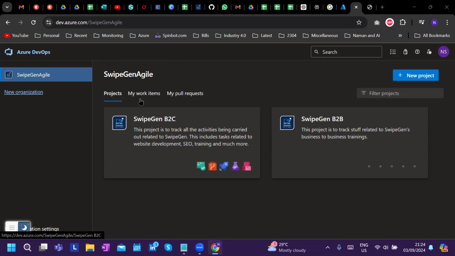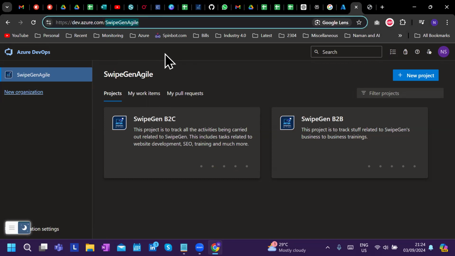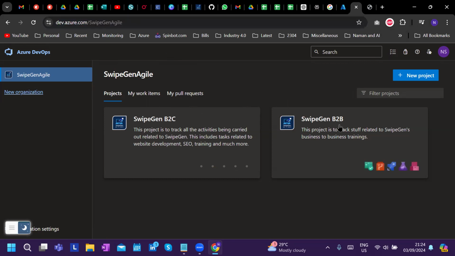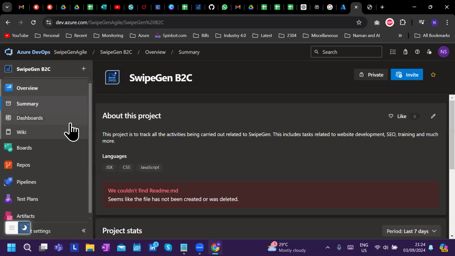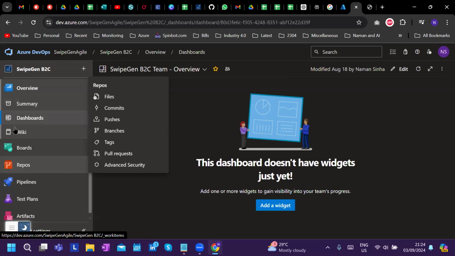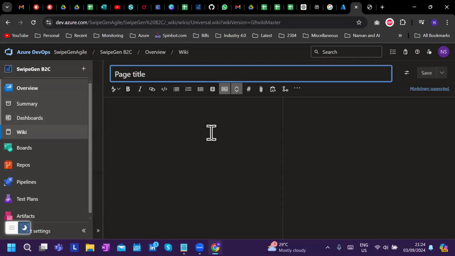Okay. So I've created right now the organization, I've put SwipeGen Agile, and we've got multiple boards. Now, B2B is something which should not concern you much. Let's go into SwipeGen B2C, which is our project. So as you click, you will see a lot of options up here. You see overview, etc. This just gives you some basic overview, how many projects, etc. As we start working, you will see the dashboards, etc. getting updated. Wiki is something where you can just write some information.